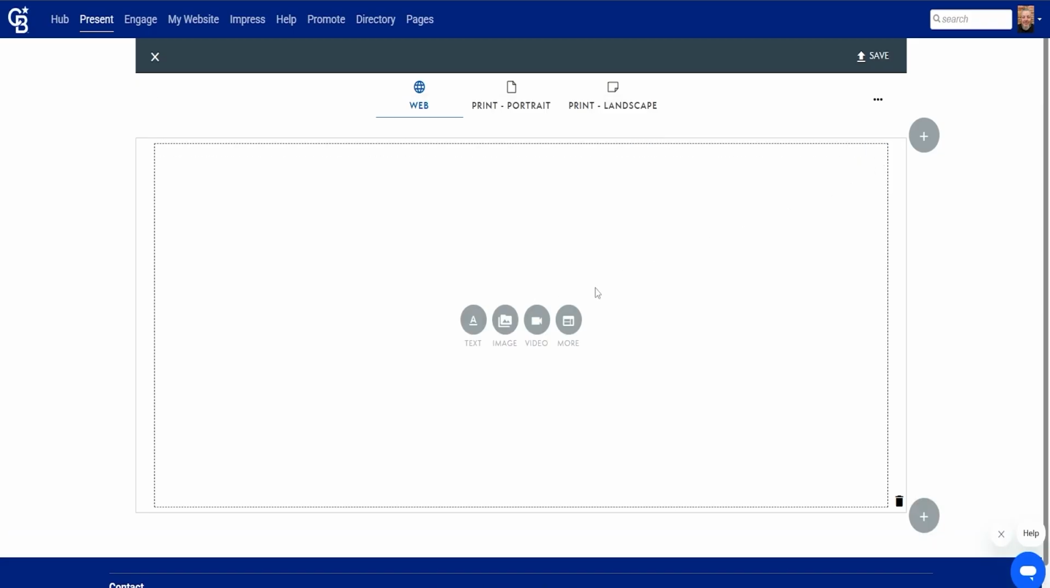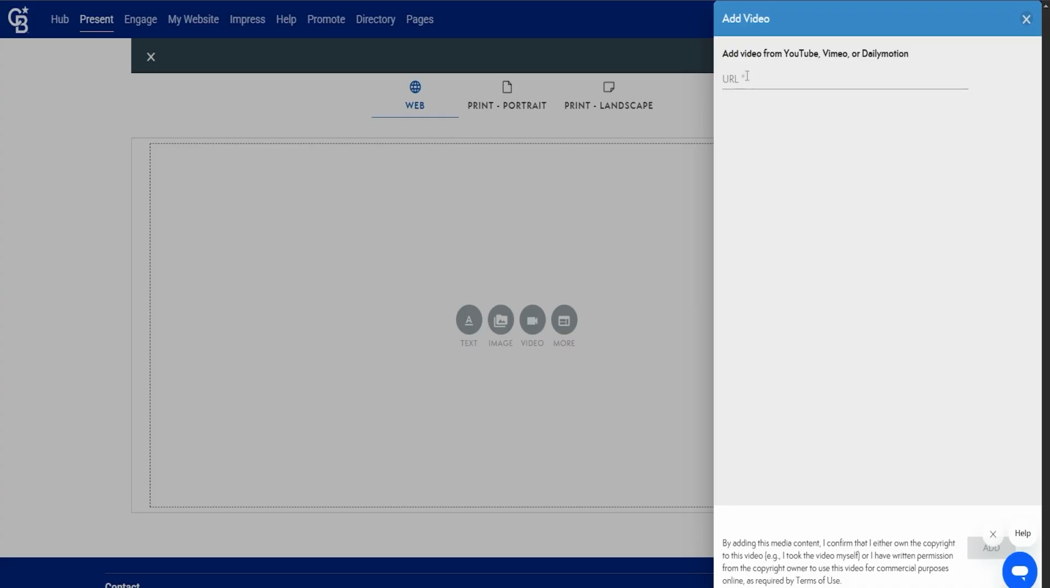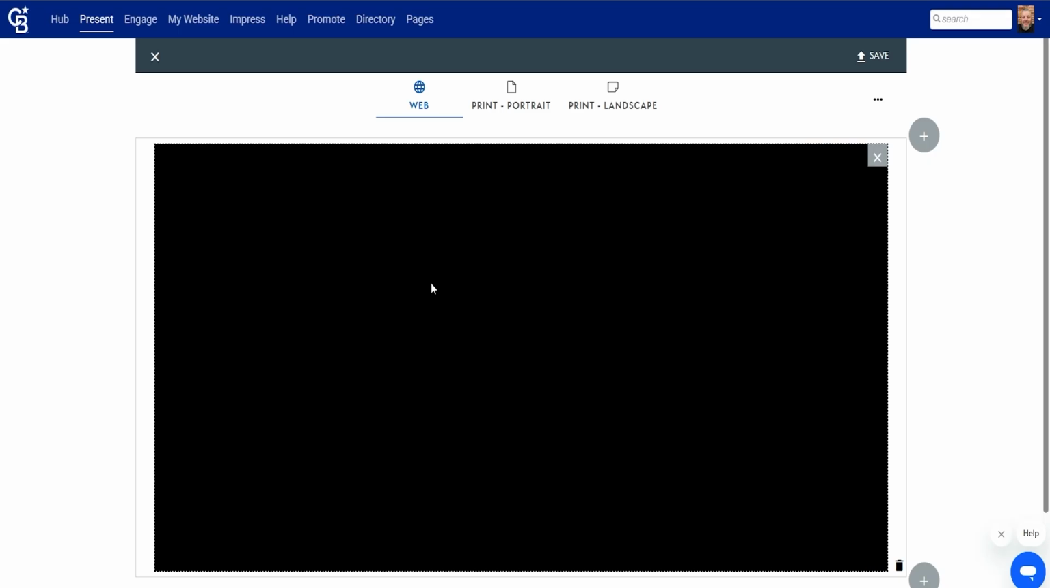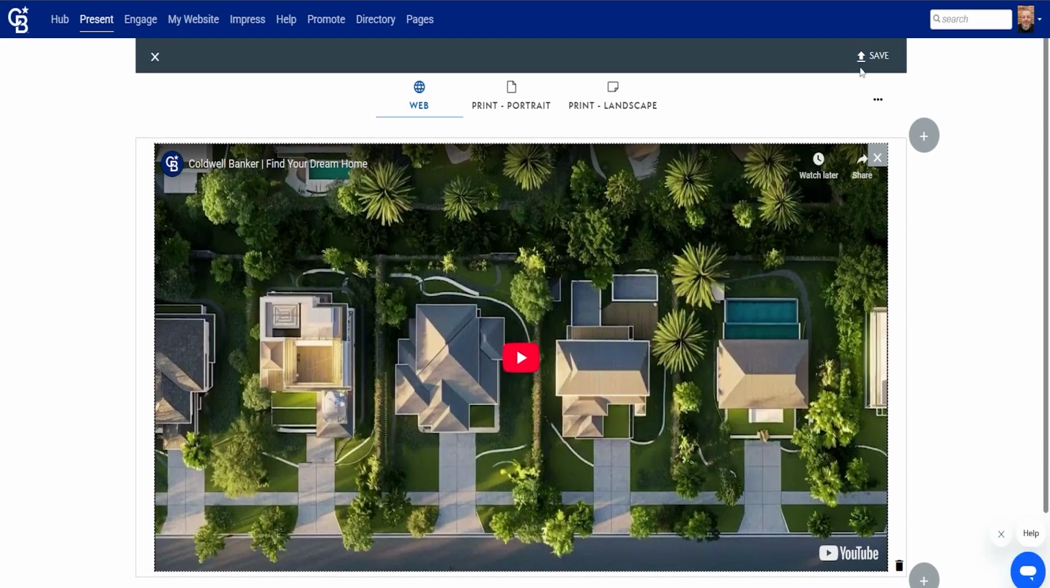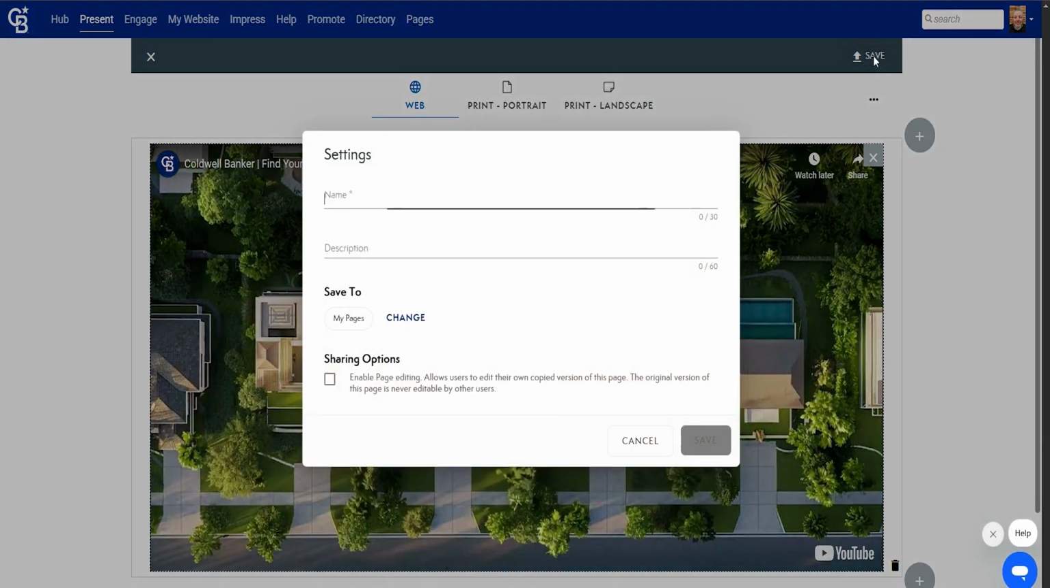So we're going to click the X on that one. Let's go back over to video. So adding a YouTube video is real easy. You'd find the video that you like and copy the URL link. So I'll show you guys real quick. And then go ahead and click add. And from here we can see our YouTube video has been added. And then what you need to do is click save.